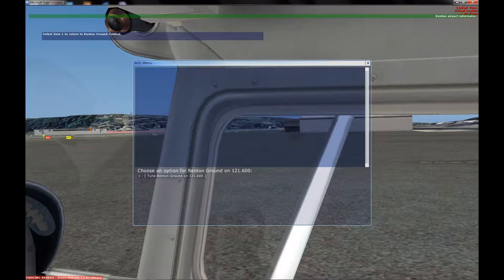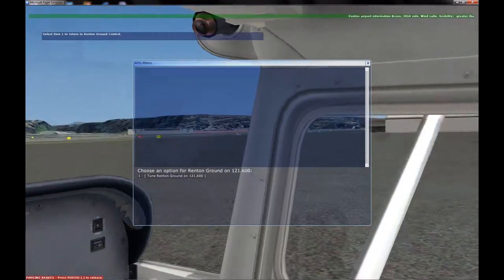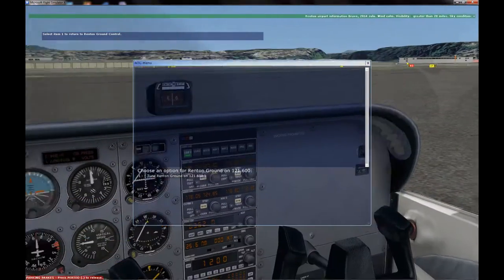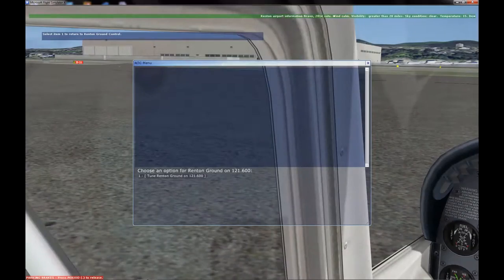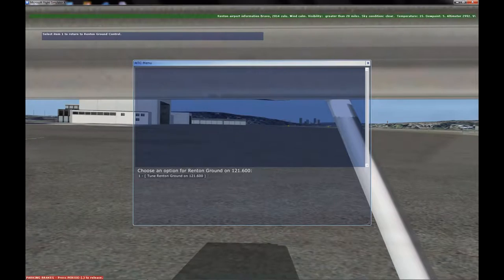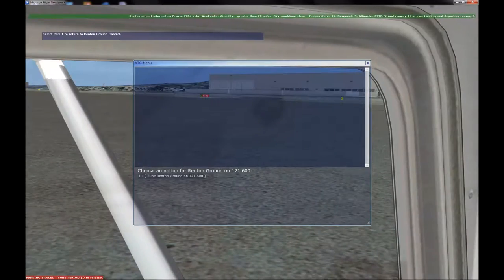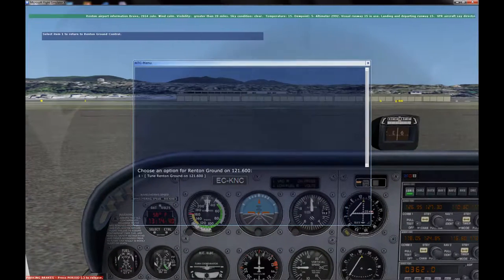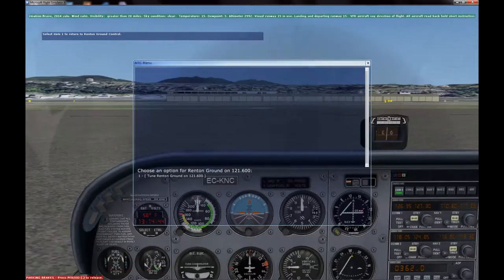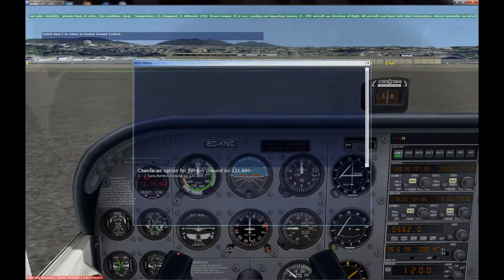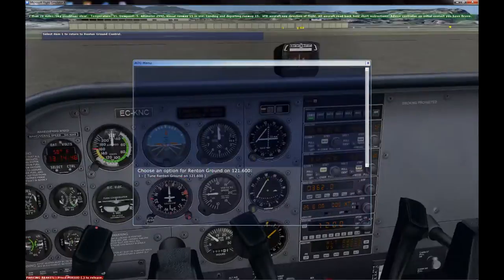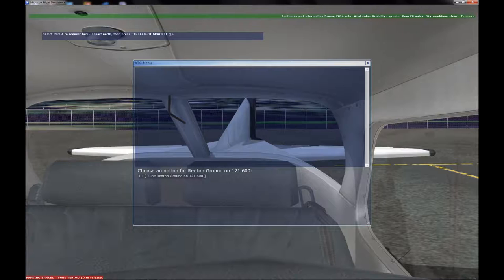Renton Airport Information Bravo 2014 Zulu. Winds calm. Visibility greater than 20 miles. Sky condition clear. Temperature 15, dew point 2.5. Altimeter 29.92. Visual runway 15 in use. Landing and departing runway 15. VFR aircraft, say direction of flight. All aircraft, read back hold short instructions. Advise controller on initial contact, you have Bravo.